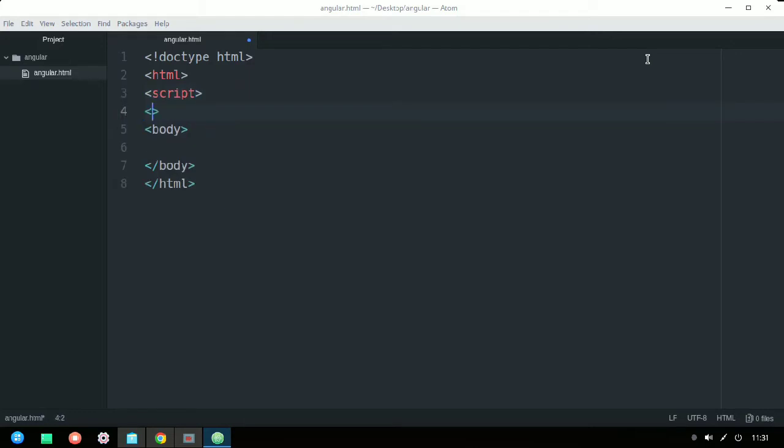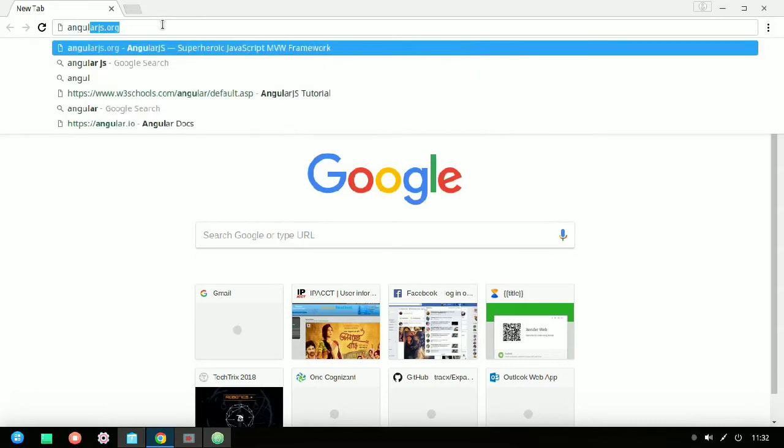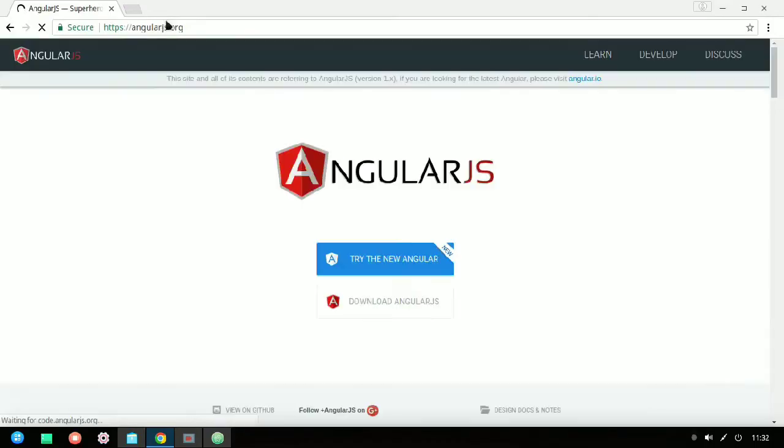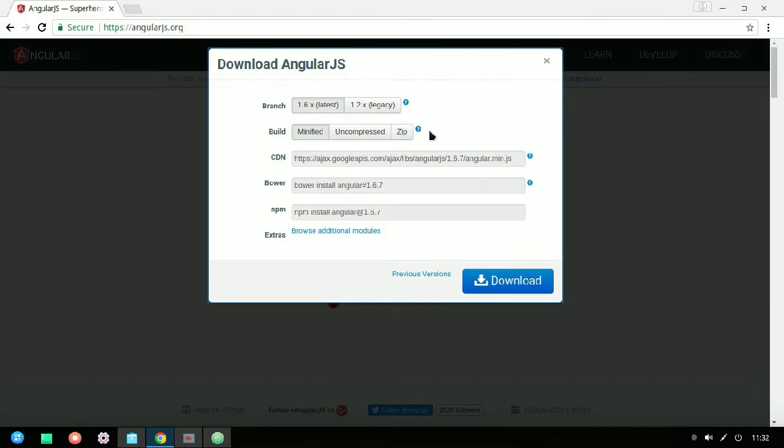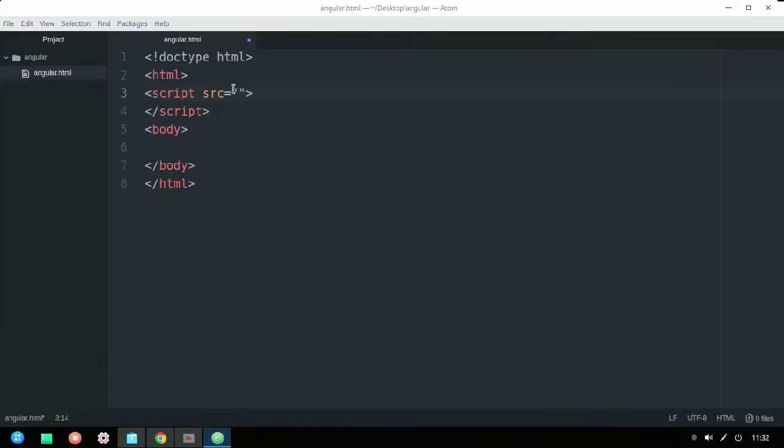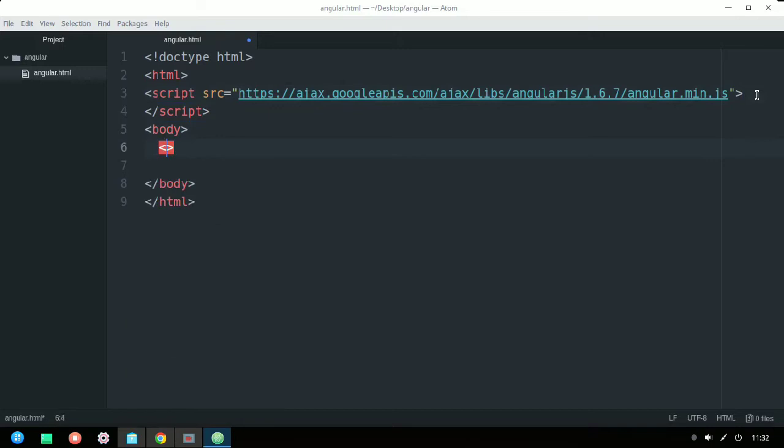After the HTML tag I am writing the script tag. Then I have to call the script source. So inside the script I have to call the source. Go to your web browser and go to angularjs.org. You can also download the zip file. I am copying the link, so copy the link and paste it into the source destination.